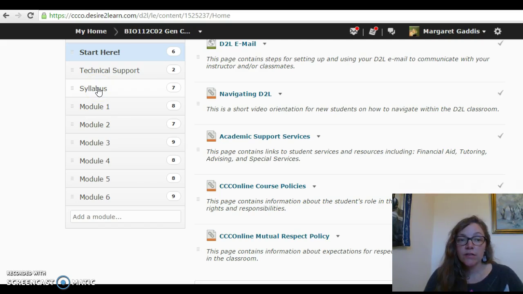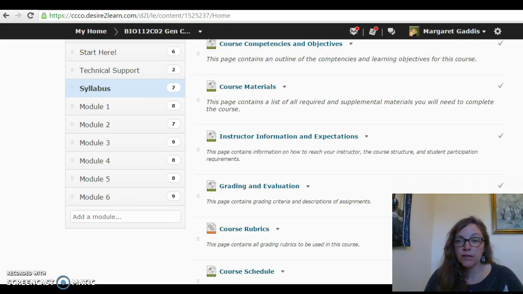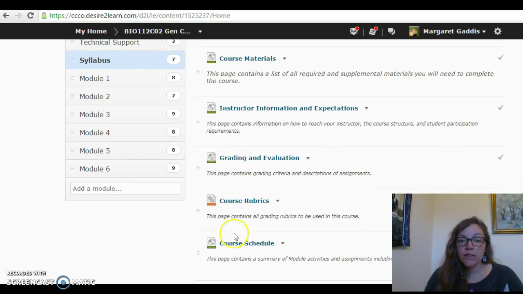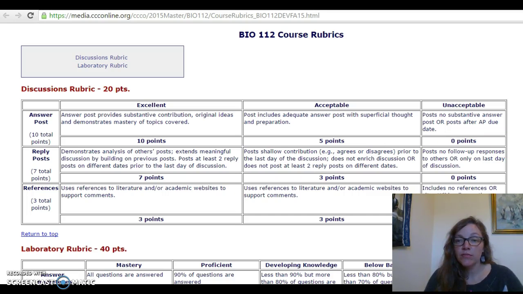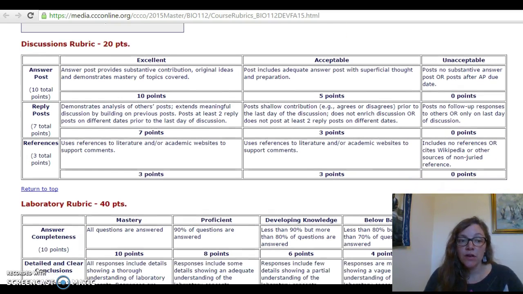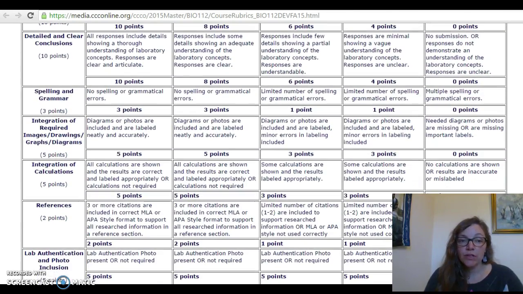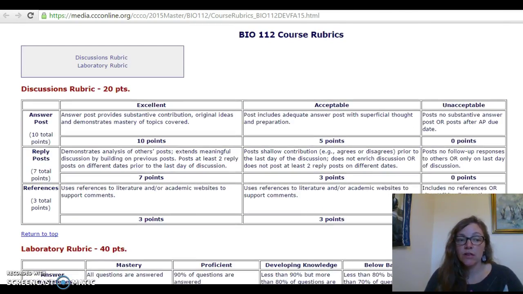Then we'll go down to syllabus. These are multiple web pages that contain all the information that would be in a traditional syllabus. The rubrics and the course schedule are probably the most important. So rubrics are really designed to make objective grading for me and a checklist for you, so you know exactly what's expected of you. And so you might want to print out this page or consult it frequently, definitely at least once before you submit an assignment.